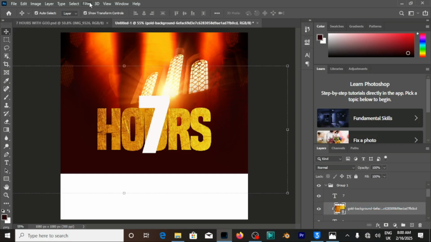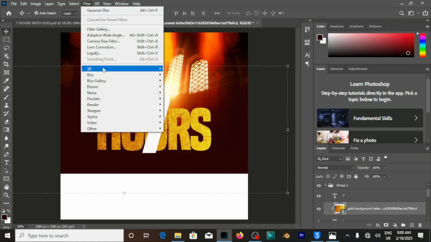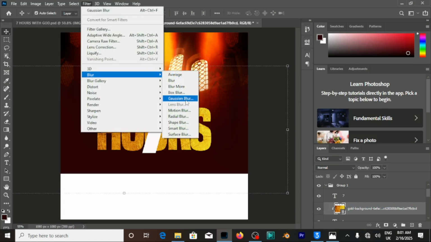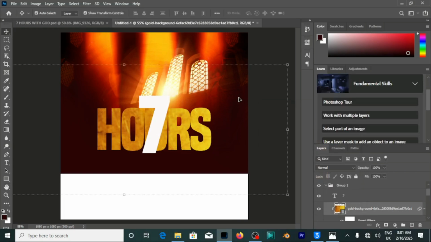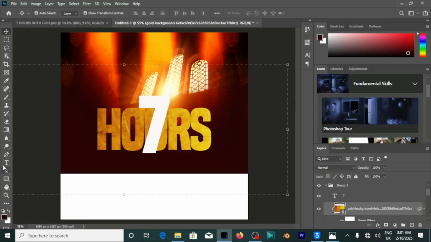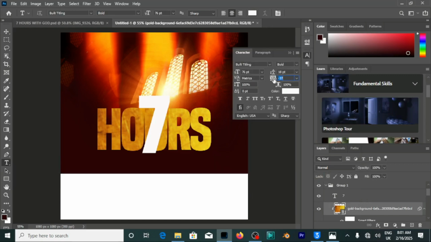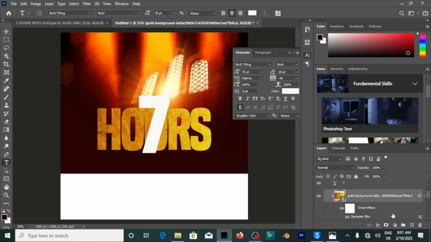So let's go to filter, choose blur, and choose Gaussian blur, and this one is supposed to be around 3 pixels. That will be okay. Then we click on OK, and yes, I think the hours have been combined. So let's click on the character again, and around minus 40, you can see minus 40, minus 40 for the hours.